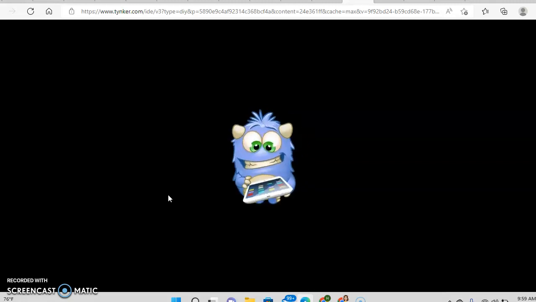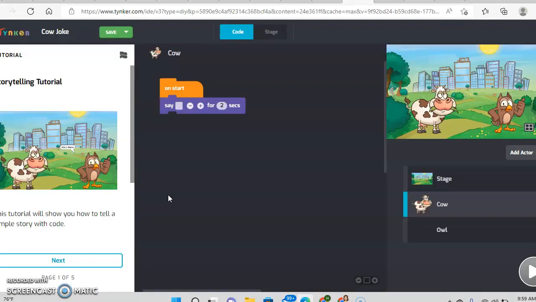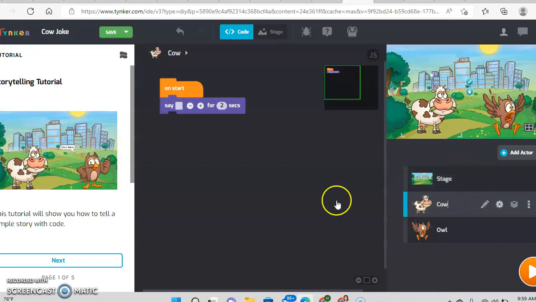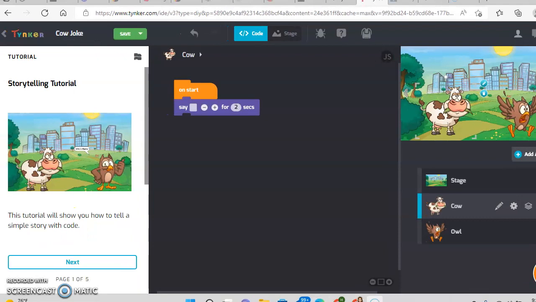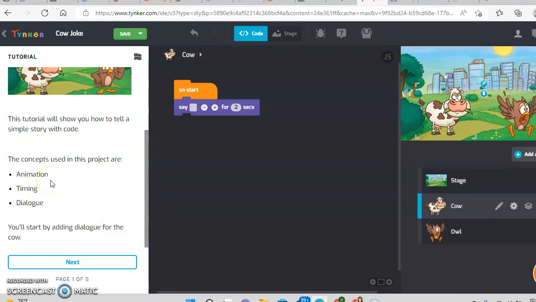And I'm having some technology slowness, but it shows you how you have a stage. They call this background here the stage. And then it shows you over here how to create this story, how to tell a story with the code. And so it tells you that you'll use animation, timing, and dialogue. And you start by adding your dialogue for your cow.